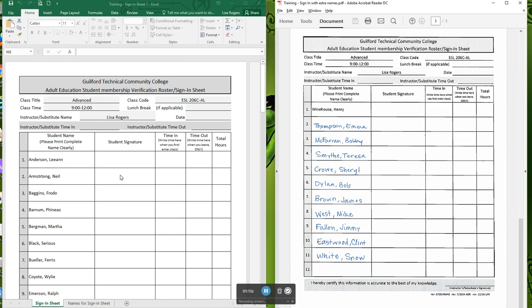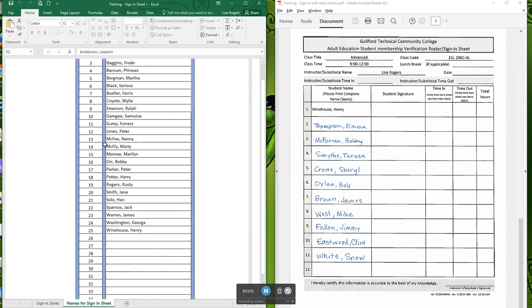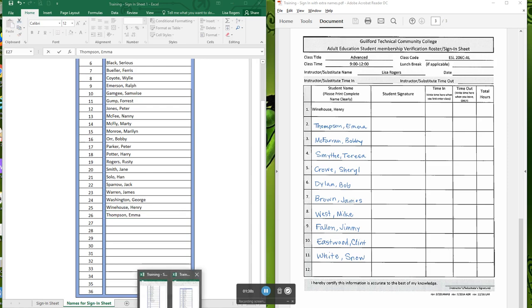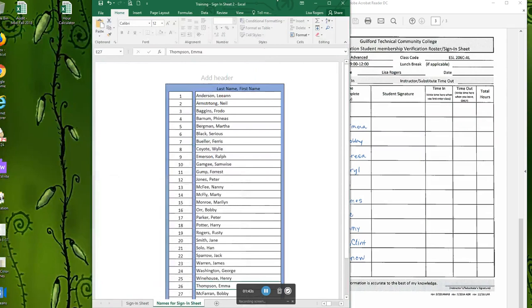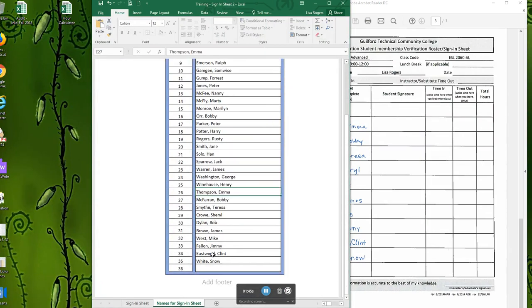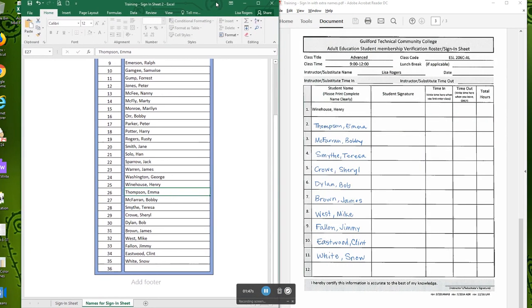So I'm going to come over here to my sheet, and down at the bottom we have the names for sign-in sheet. This is where I'm going to go to enter all of the names. So I'm going to come down here to the last one and add my names. Now, through the magic of TV, this is already done for us, so we're just going to go ahead and switch now. Okay, so now I have all of my new students entered in there.